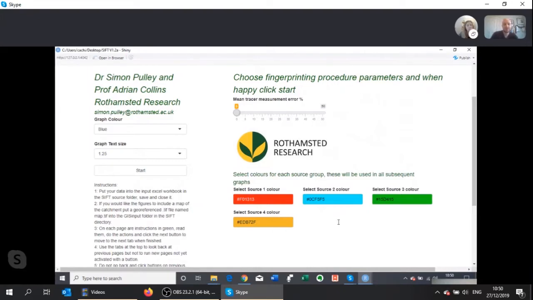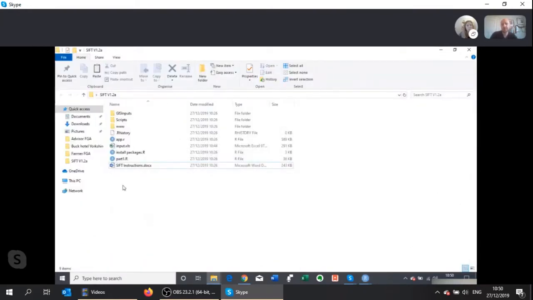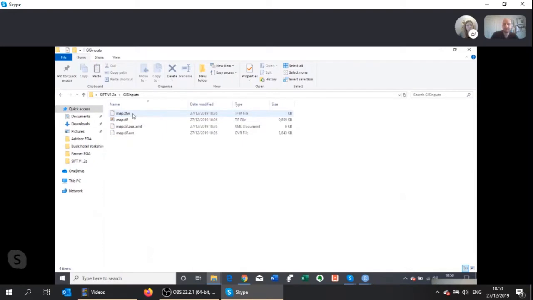If you click back to the SIFT folder we had originally, you'll see there's a GIS inputs folder. In here you'll put a file called map.tiff. Importantly, it must be named map.tiff. You can't call it anything else, and it has to be a georeferenced TIFF file with the same coordinate system as the X and Y measurements you typed in the input sheet. In this case it would be British National Grid, but if you use decimal degrees you can use, say, WGS 1984.